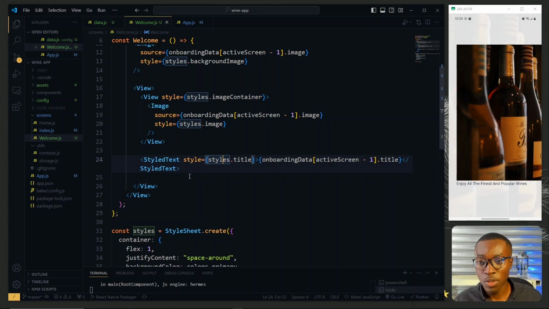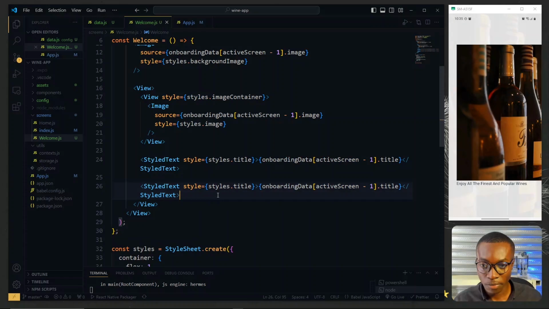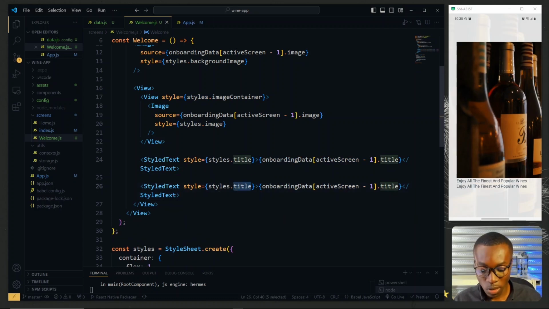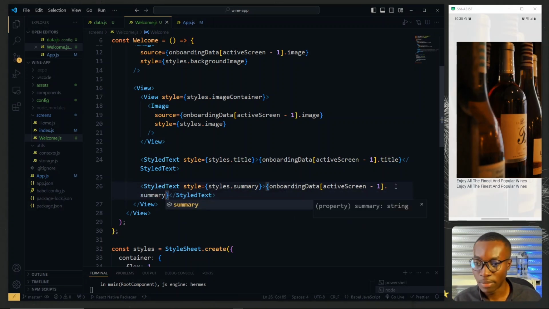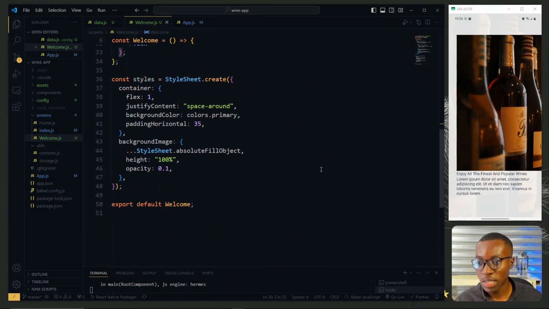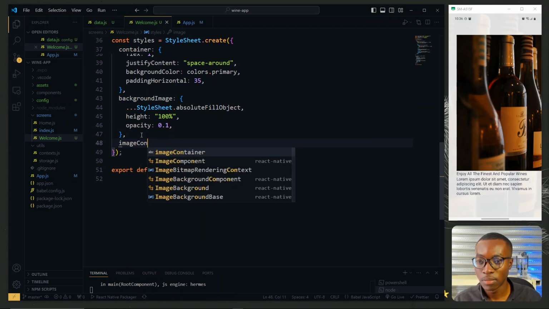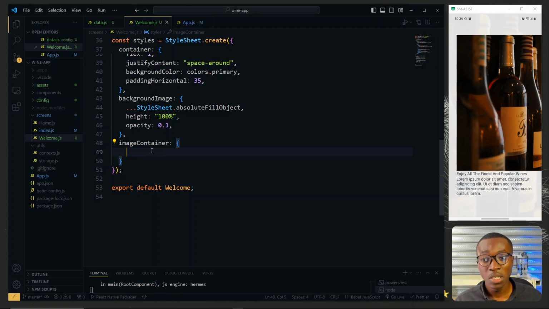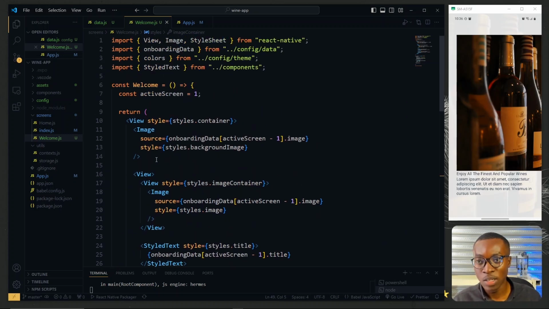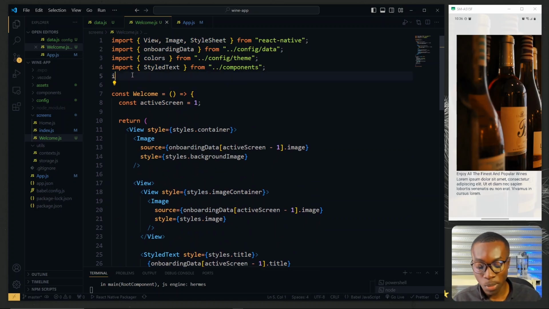Now this will be very similar to the summary. So we can copy this whole text and paste it again. This time around, the styles will be styles.summary. And also, we'll target the summary data. Now let's go to our style sheet and add some of the styles, starting with the image container. For the image container, we want to set the dimensions as a fraction of the width of the screen. So meaning we need to know the width of our screen. And for that, we define a constant for it. So at the top, we import screen width.